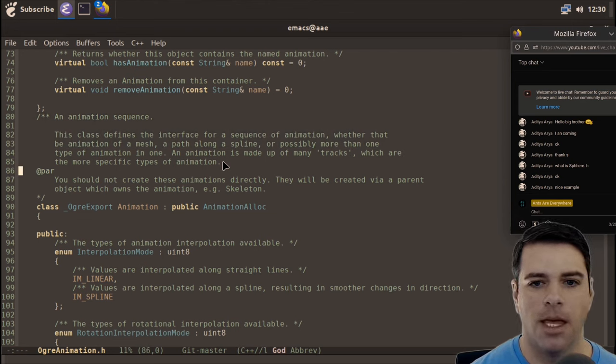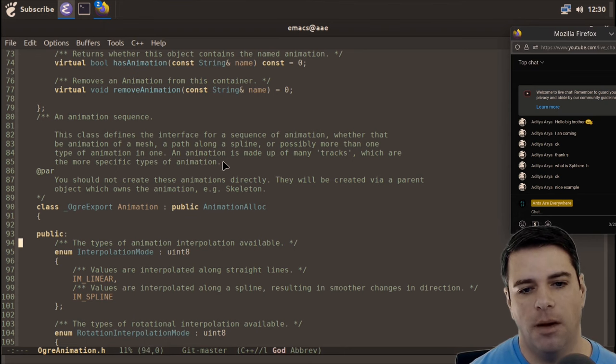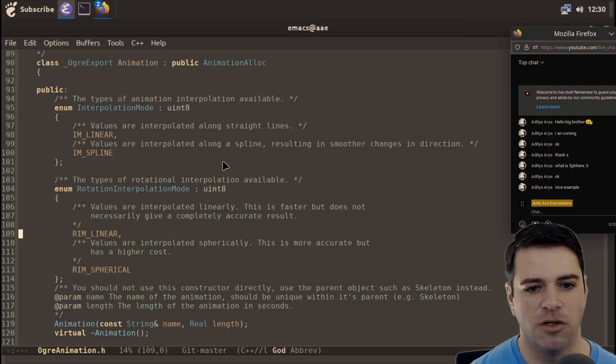I don't know how a mesh is an animation. Oh, animation of a mesh. Okay, fine. So we have some interpolation mode. It could be linear or spline. Rotation interpolation mode, which could be linear or spherical.